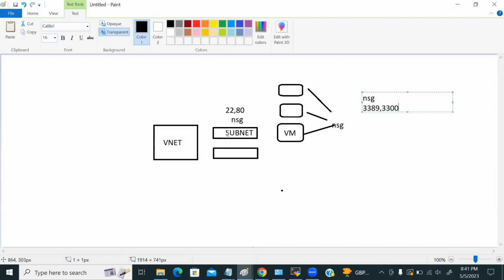So at the subnet level also you can apply. If you are applying at the subnet level, then you should not attach any NSG to your VMs because there is no use.